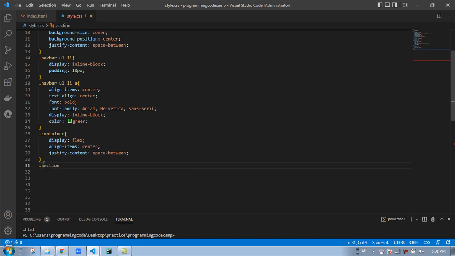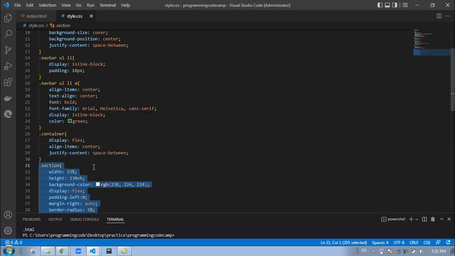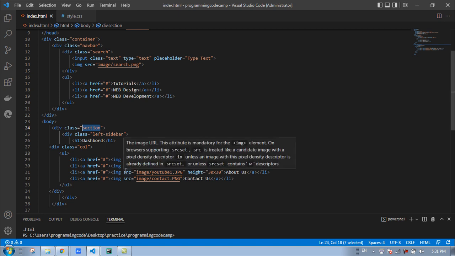For this one we can put its codes like this. So inside the section we have got this development left sidebar. Inside this left sidebar we have got these titles as home, current account, contacts, about us. We can design these titles.